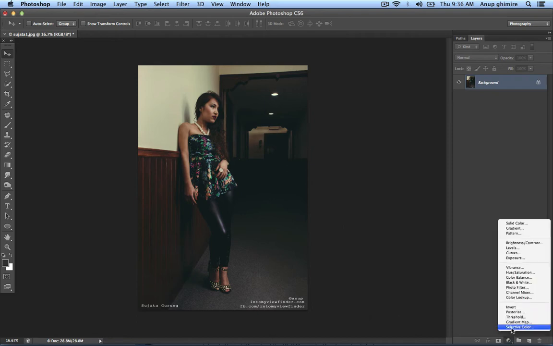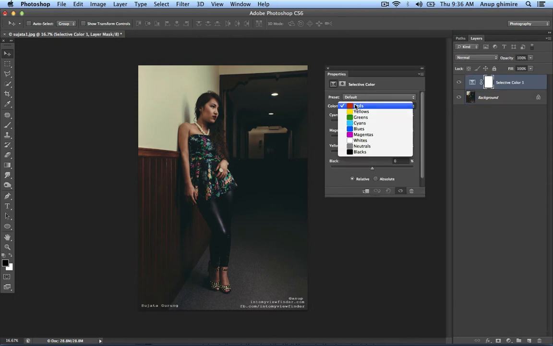So first step would be going to the selected color, then going to the drop down and selecting black. Black is the color of our shadow. So you will see cyan, magenta, yellow and black, 4 sliders. Now you have to choose which color you want to add in your shadow.